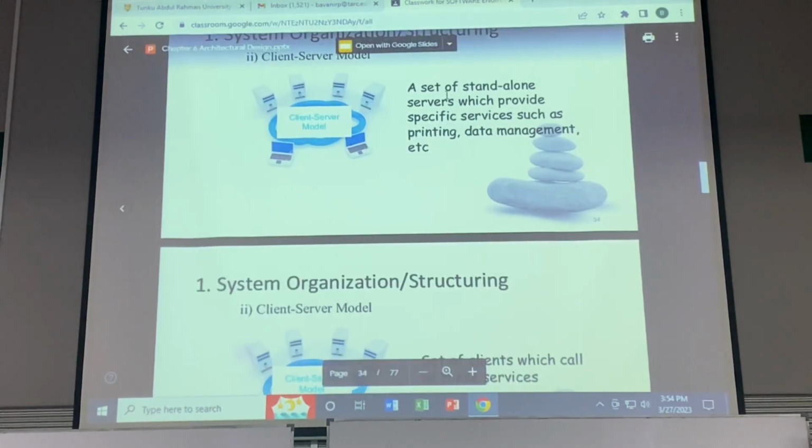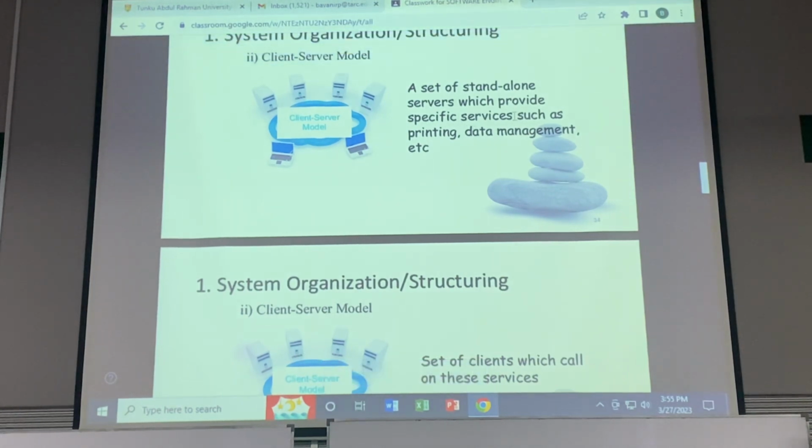You can see a set of standalone servers which provide specific services. As I told you just now, you can print the documents, you can manage the data. You type your file, you save it in your PC. You need not share it with anybody. Whenever you want, you go to the folder, open it, and then you can modify.